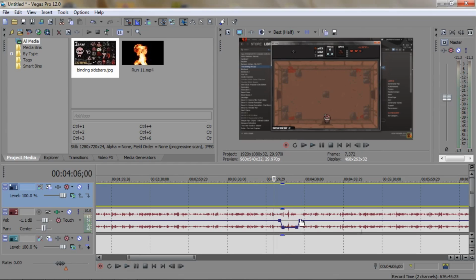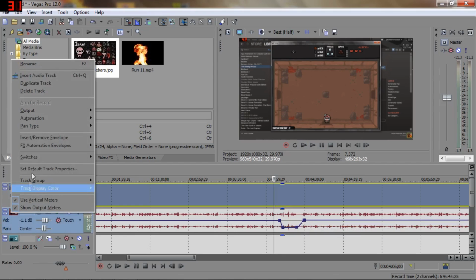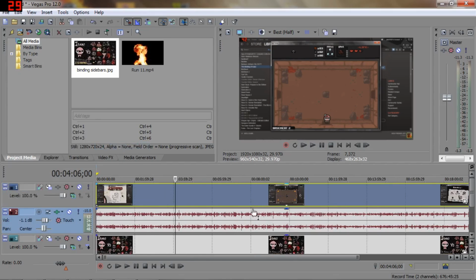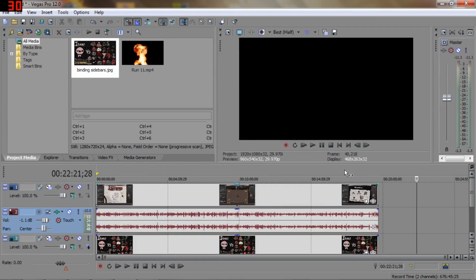Now, you can do it as harshly or as slowly as you want. The farther out, the longer time it'll take to actually go back up to that next point. So, we don't really need this right now, so we're just going to remove this envelope. And then, now we are going into the cropping of the Isaac video.